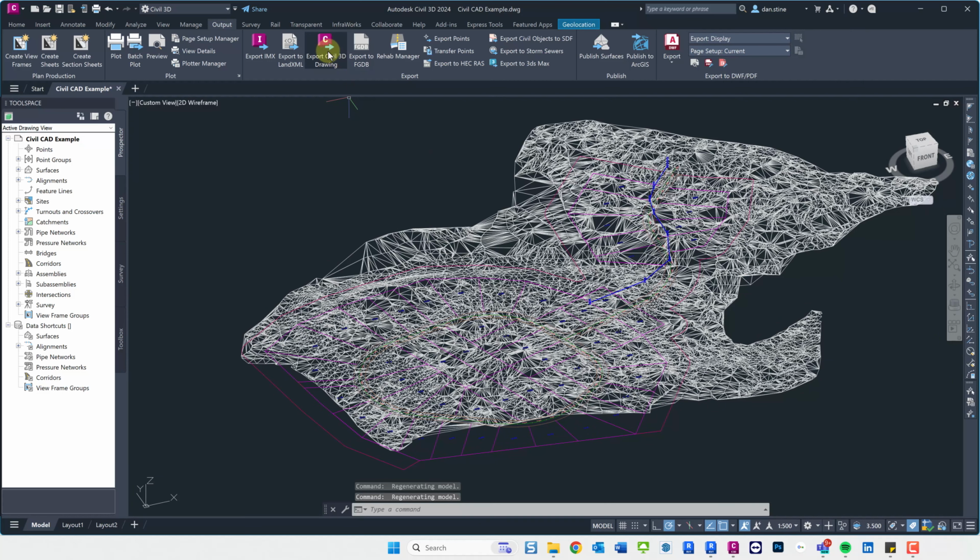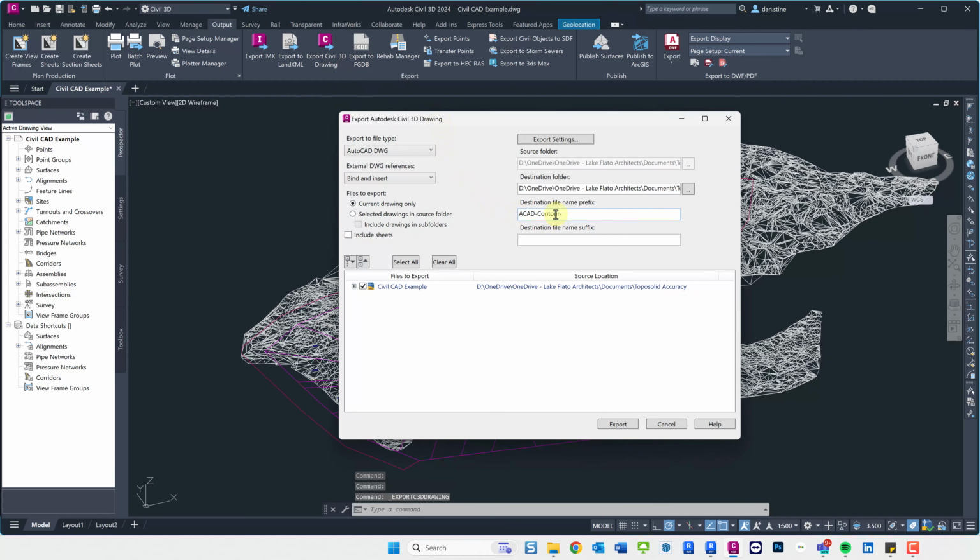So I'm going to do the export here. And we'll call this triangulated and then hit export.